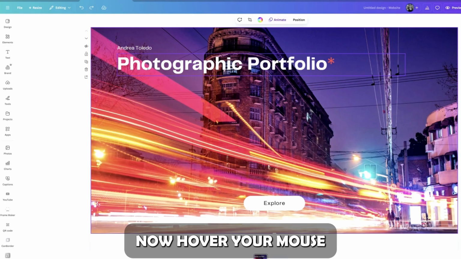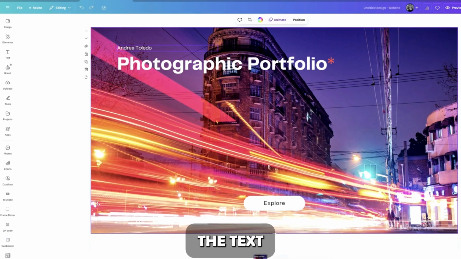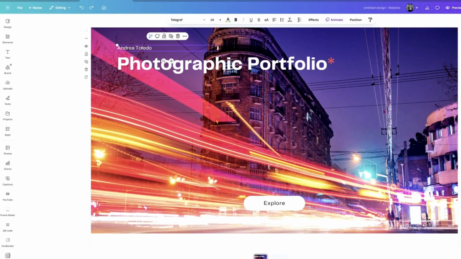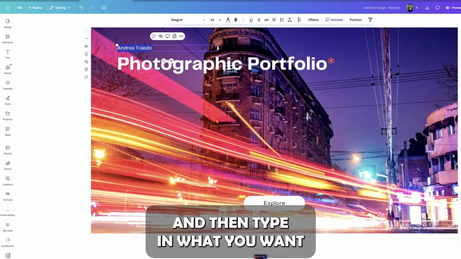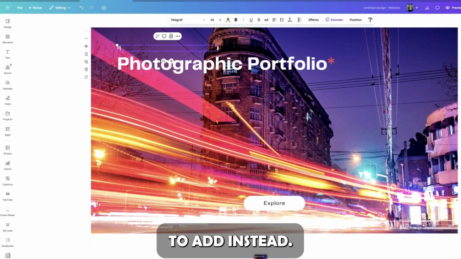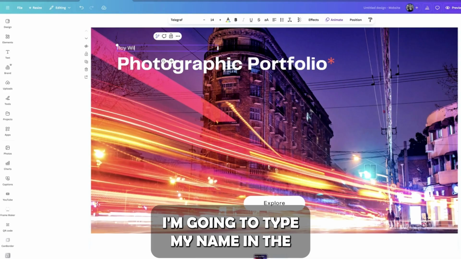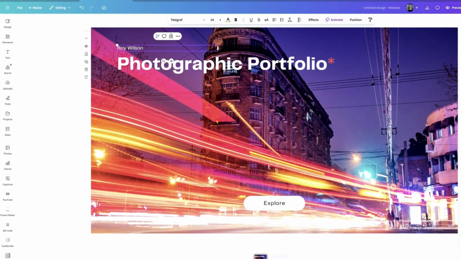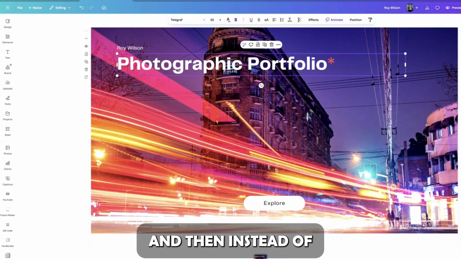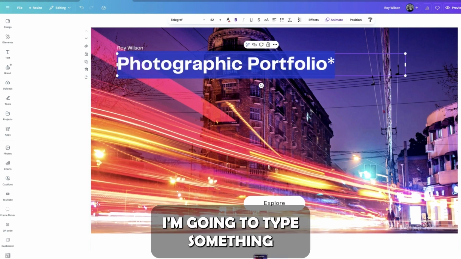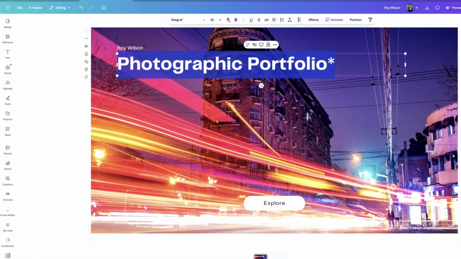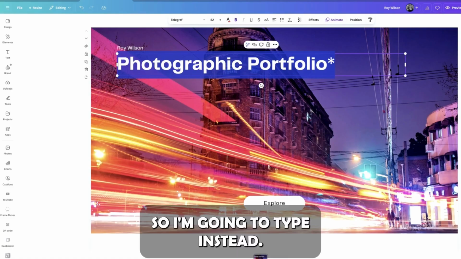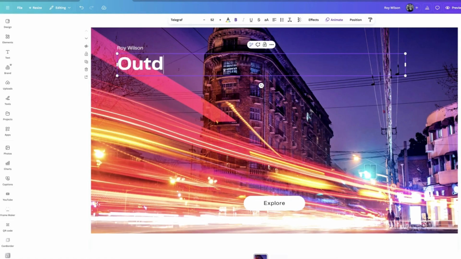Hover your mouse cursor over the text area that you want to edit and then click on it. Double click on the area to highlight the text that you want to edit and then type in what you want to add instead. I'm going to type my name in the above text. And then instead of photographic portfolio, I'm going to type something that's a little bit more representative of my photography style. So I'm going to type instead outdoor photography.